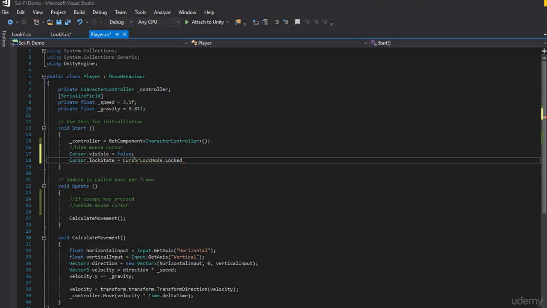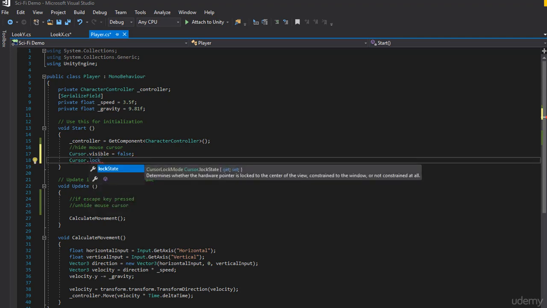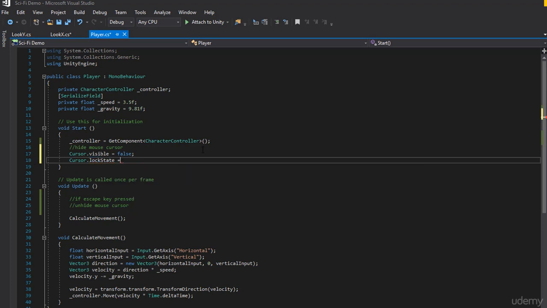And how did I know to write cursor lock mode dot locked? You'll see here if I retype this again, we'd say cursor dot lock state, and it's a cursor lock mode. It's a type of cursor lock mode, so it determines whether the hardware pointer is locked to the center of the view. And you can get and set it. So I say cursor.lockState equals cursor lock mode dot, and then I can choose if I want no lock state, locked, or confined. I'm going to say locked.